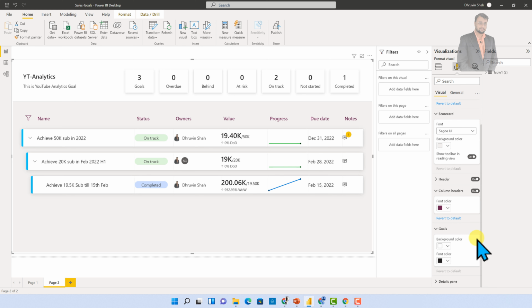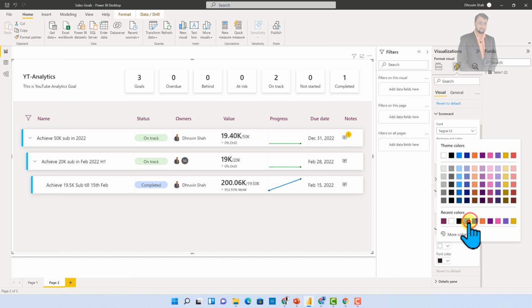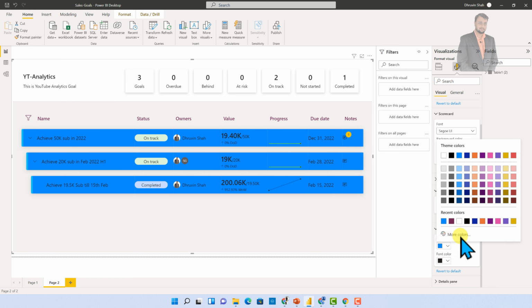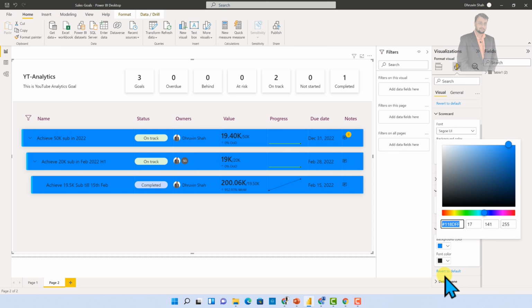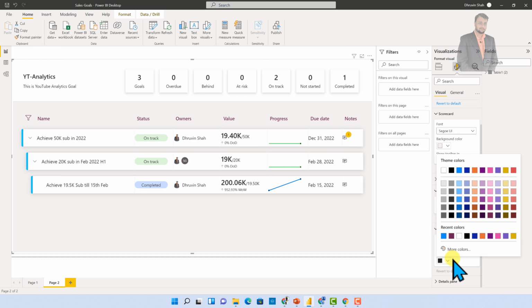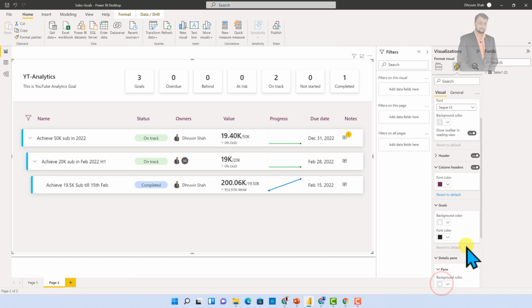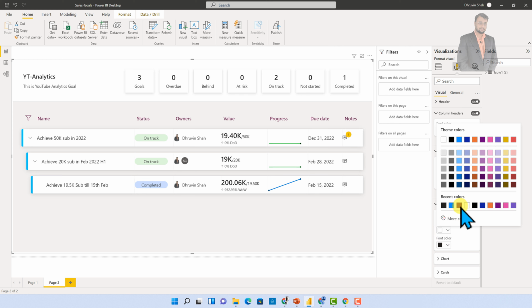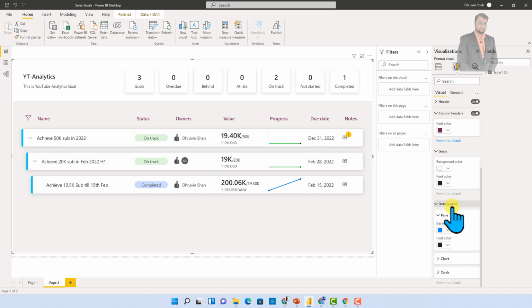Then there is one more property called goals, so you can change the background color. Let's say if you choose this background color, it will be applied like this. This doesn't look good to me, so let me revert it to default. In the same way you can change the font color of your goal, right? And after that we have the details pane. In the details pane, whatever color change you want to make, you can simply change it and try it on your own. Whenever we change something, you simply need to check where it is reflected.